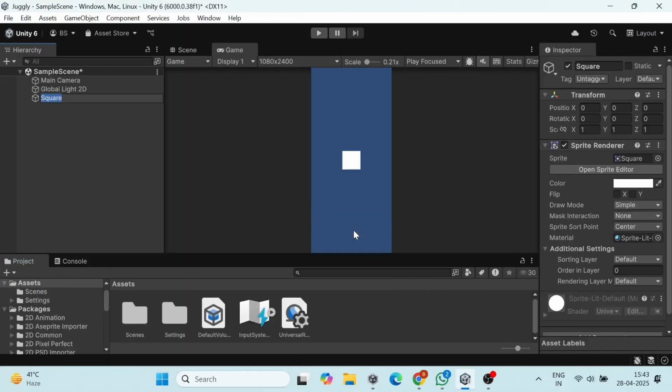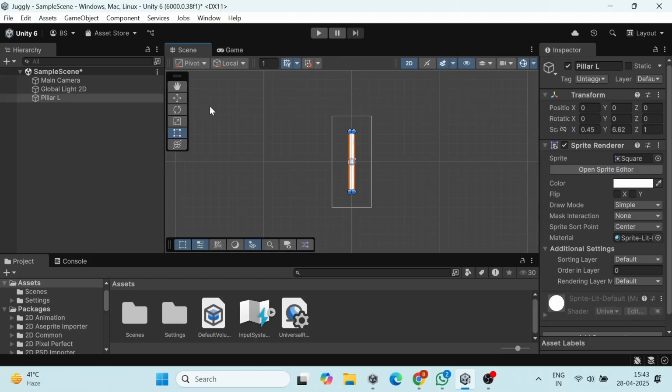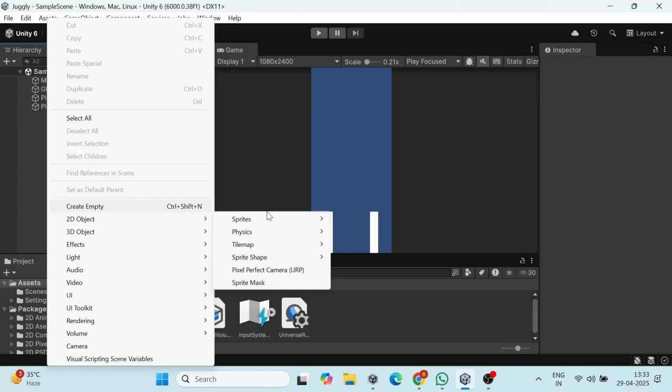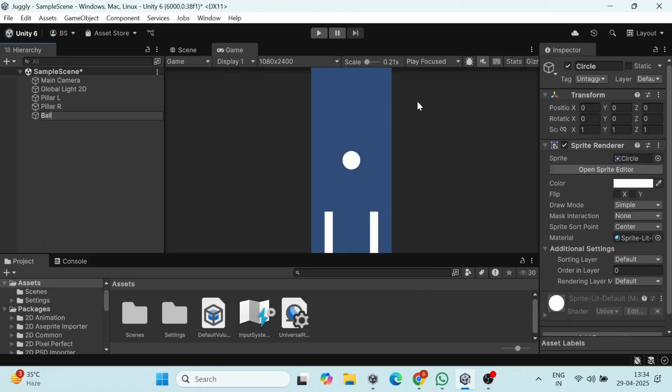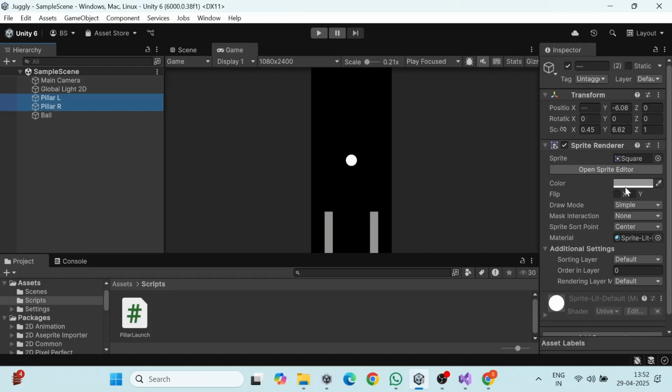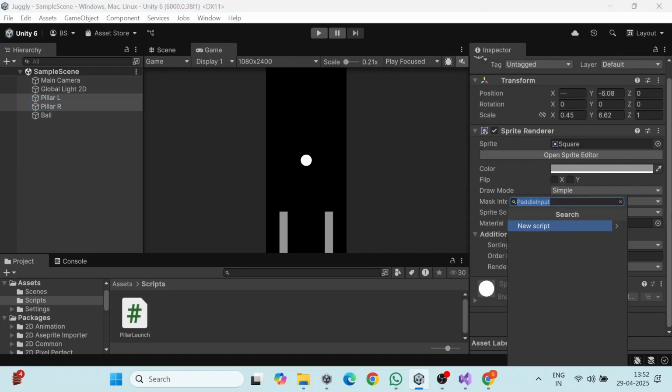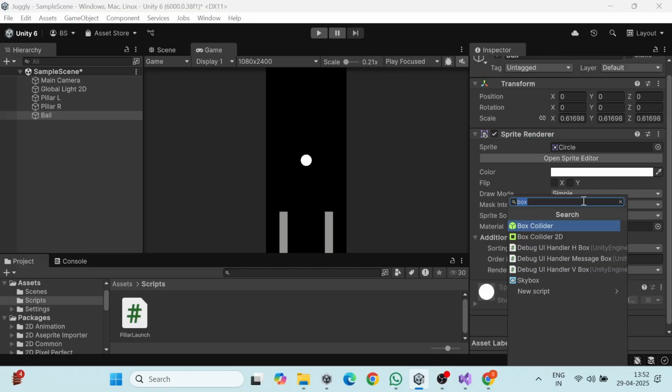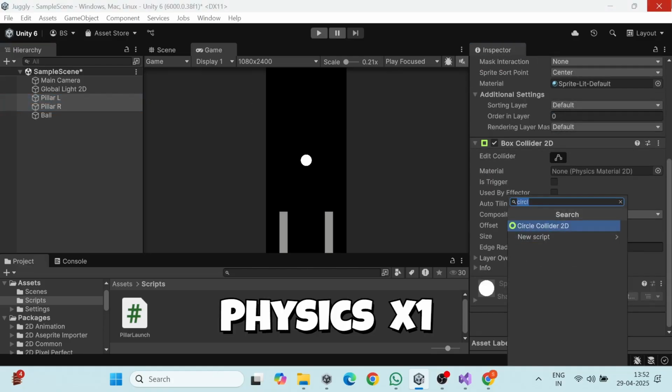Then for the pillars, I created a square sprite and named it pillar L, increased its scale on Y, positioned it to the left side and brought it down a little bit, then duplicated it for the other pillar and changed its position to right side and named it pillar R, and then dragged both of them downwards because that's the starting point from where they will launch upwards. After that, I also added the ball, which is the main element in our game. Then I added colliders and Rigidbody 2Ds to the pillars and ball for the physics handling.